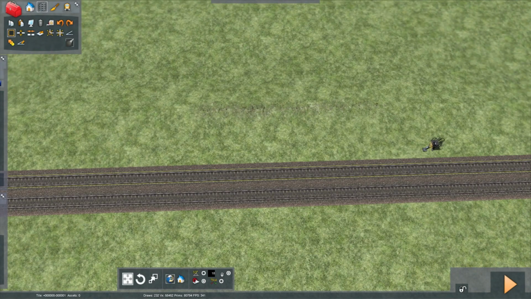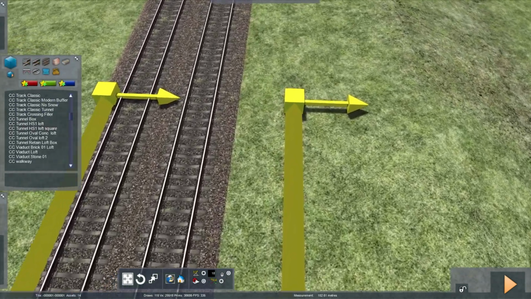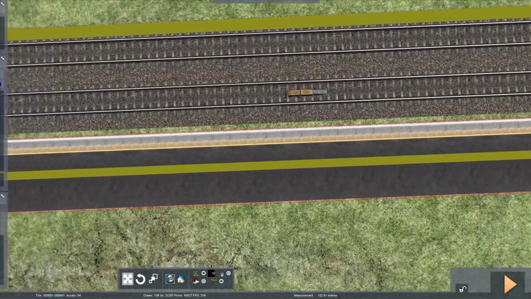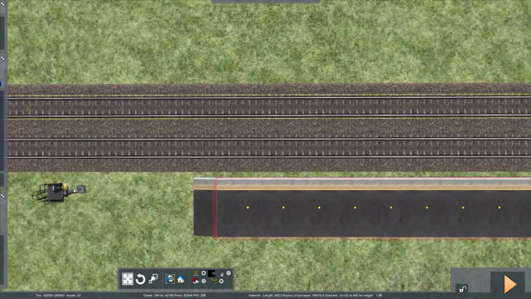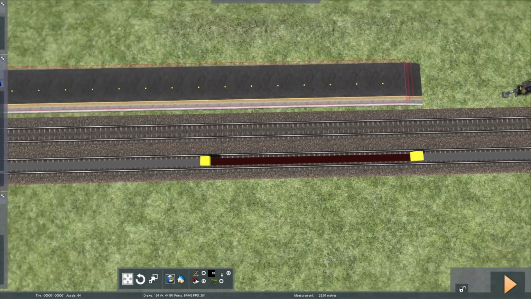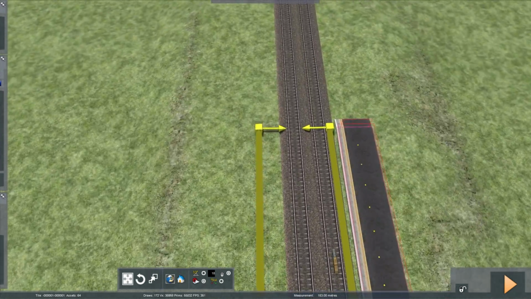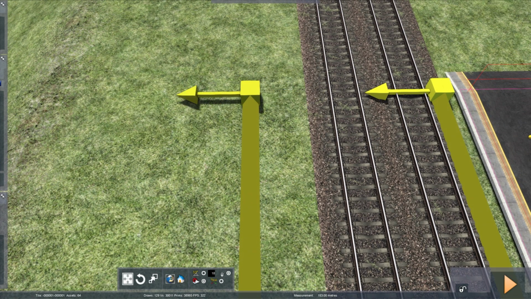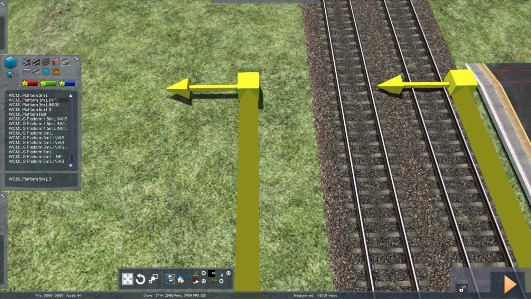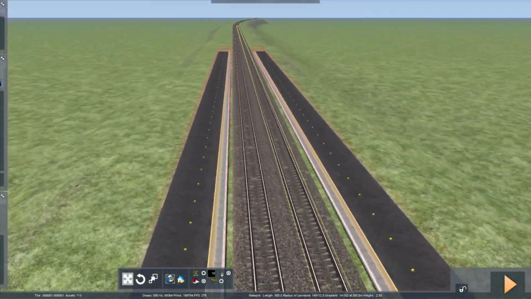So we can build a platform. There we go. Got one down. Then we'll put another one down. And for building platforms, you want to move the arrow and point it this way to make sure it builds correctly. There we go. So that's all we need. We don't need to raise the platform or anything yet. We just need to keep it like this, just so we know what we're doing.